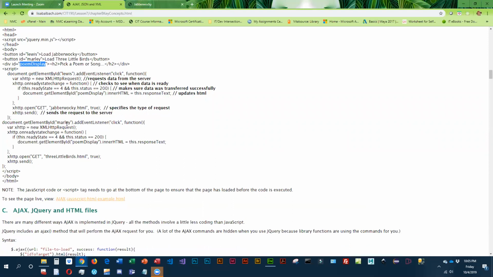And now if you look down on Marley, you're basically going to notice the exact same thing. So we have an event listener for Marley. If they click on that button, we create our XHTTP object. We are going to check the ready state, but at this point, it's not changing, so it's going to skip over that. We run the open method. We send it get, the name of the resource that we want to open, and true. So we format that and then we send it.